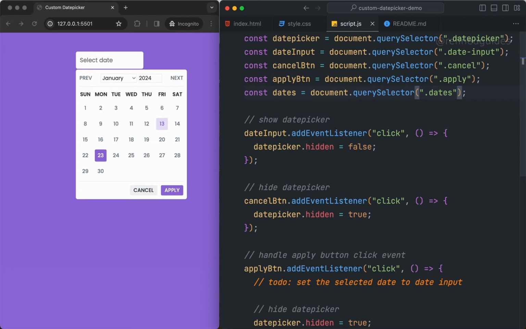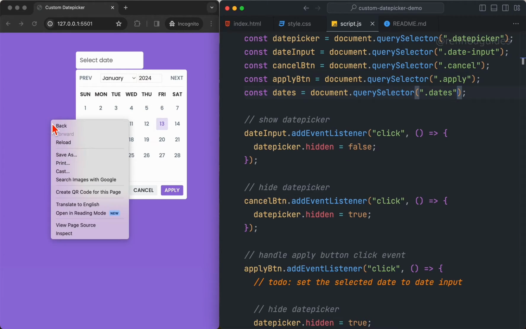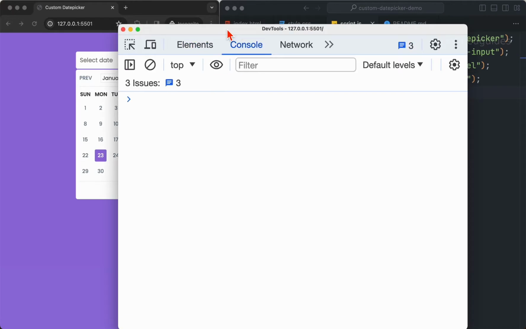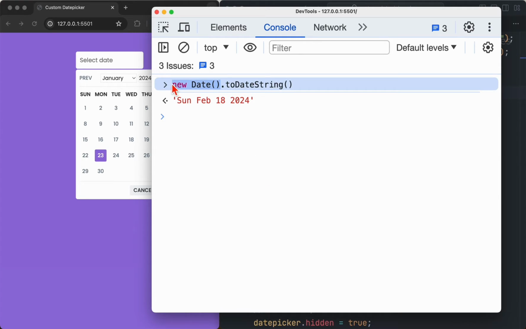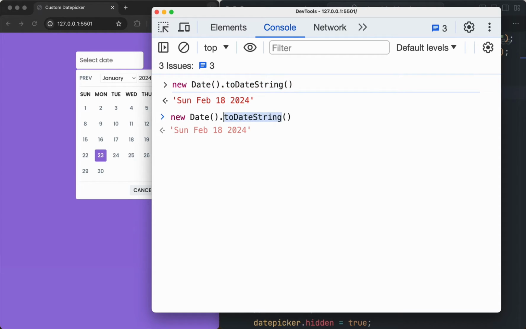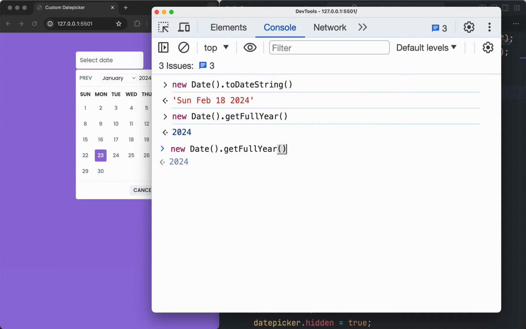Before we continue with the rest of the code, let's take a closer look at the date object in JavaScript. To initialize a date, you simply use the new date constructor. This is the method to get the full year. And this is the method to get the month. Even though it's February, we get 1 because months in JavaScript are 0-based, ranging from 0 for January to 11 for December. Next, we can get the date like this.